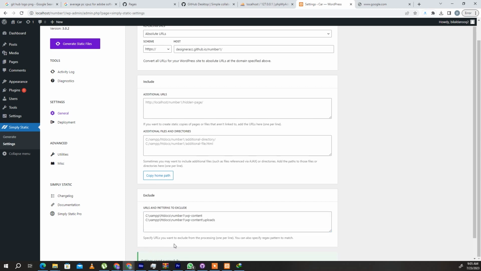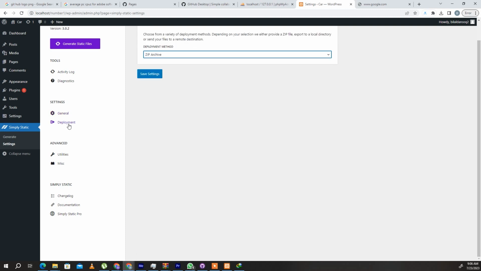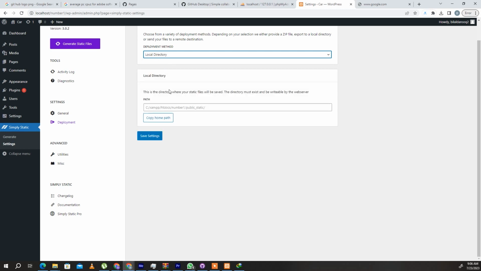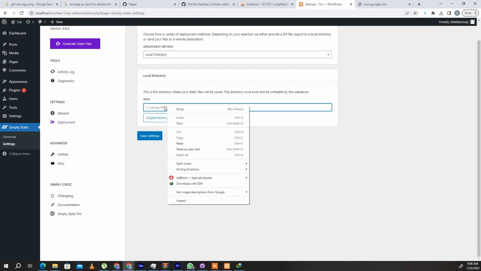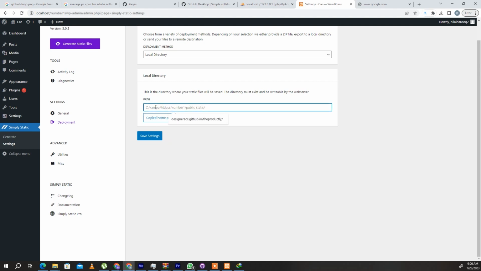After saving settings, go to the deployment. In that deployment, zip archive is selected, convert it to local, and here you see, if you do everything right, it automatically copies the path, and you just paste it. And after that, save settings. Now most of the things are done. Now it is time to make it live. Just generate static files.